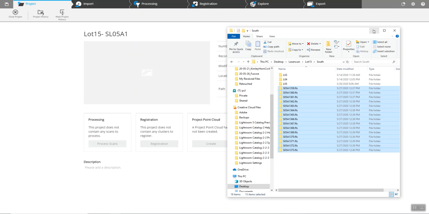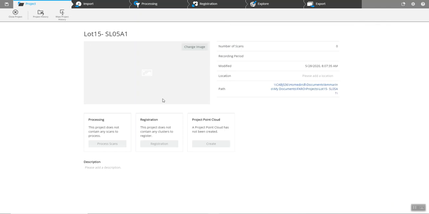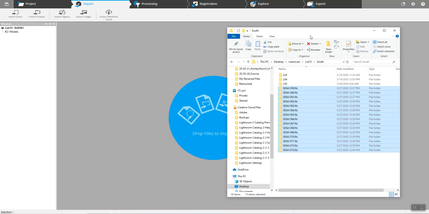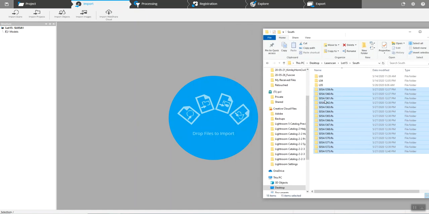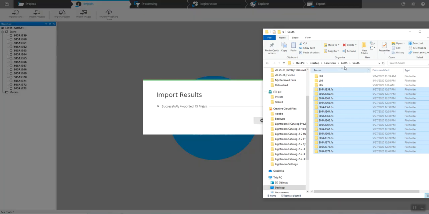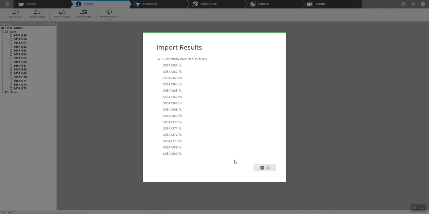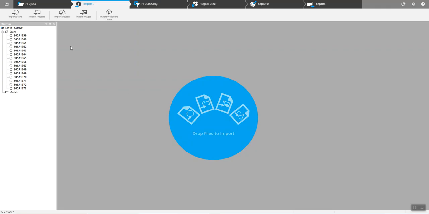So moving forward, I'm now in this project dashboard. Once I begin processing and registering, this information will update. I just want to click on the next tab. And all I'm doing now is dragging and dropping these scan file folders into the software. It should give me a good reading saying that it was able to import them successfully. Occasionally that might not happen. Try dropping them in there again, and sometimes doing it twice will make a difference.